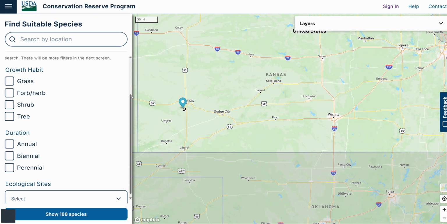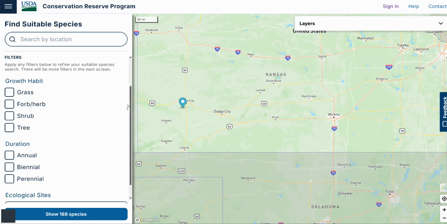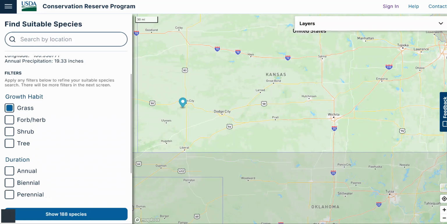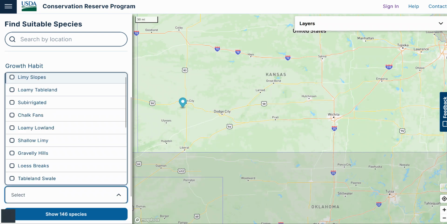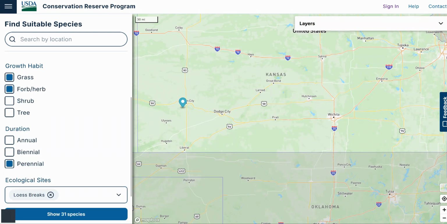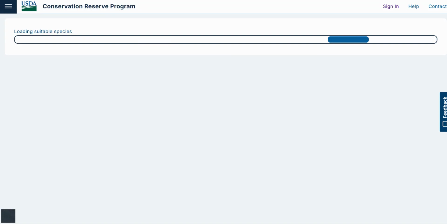So let's say for this example, we're looking for grasses and forbs that are perennials. So we'll select grasses and forbs that are perennial, and let's say we're looking for them in the Loess Breaks region of Kansas. So we will click that. And now, once you press these filters, we're given a blue box on the bottom of the screen that shows the species in the database that match these filters. Currently, it's showing us 31 species. So let's click on this box now.